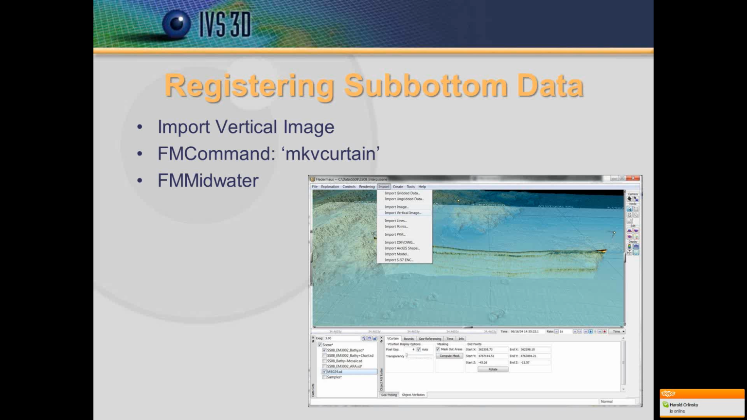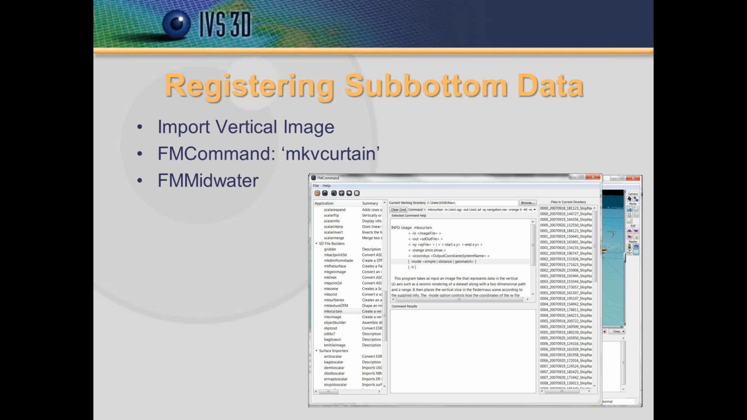You can also use the FM command tool if the start and end of your profile isn't along a straight line. Then maybe using the FM command make vcurtain command operator is the way to go, because here you're going to register your image file with an actual XY navigation file, and then you assign how those XY points relate to the different columns of your image file, how they get distributed. So this is one way you can add curves to the image itself as it's registered in the Fledermaus scene.